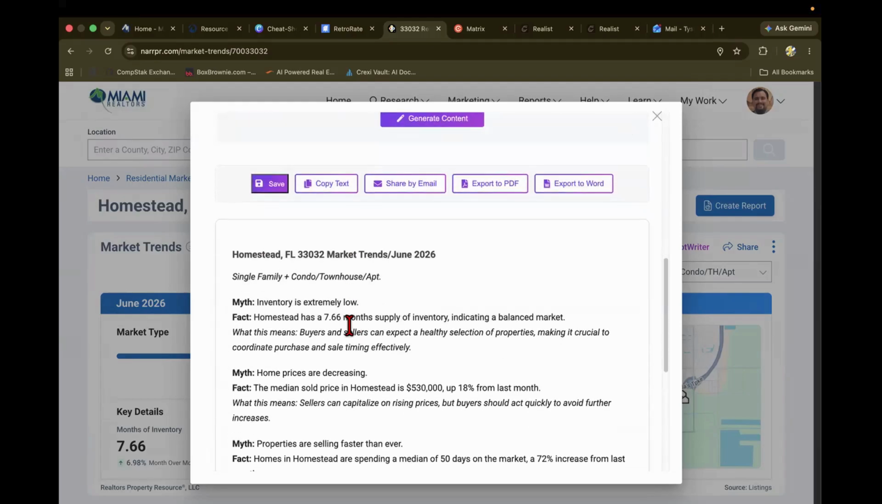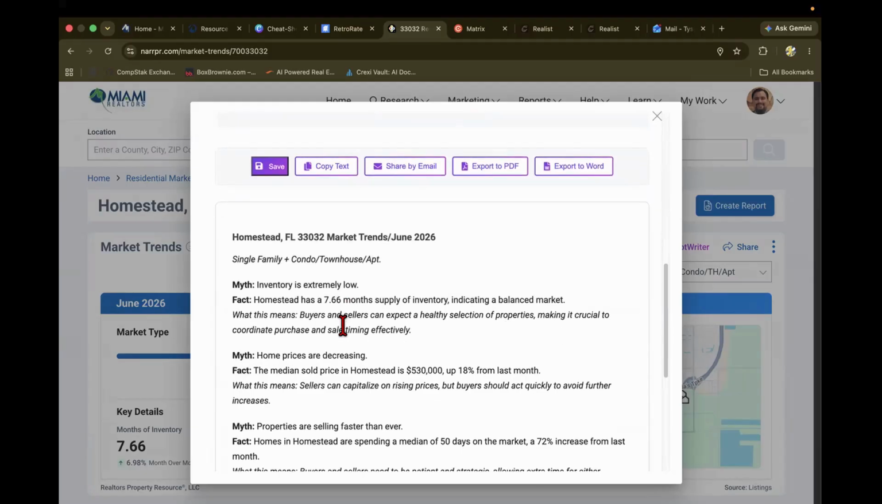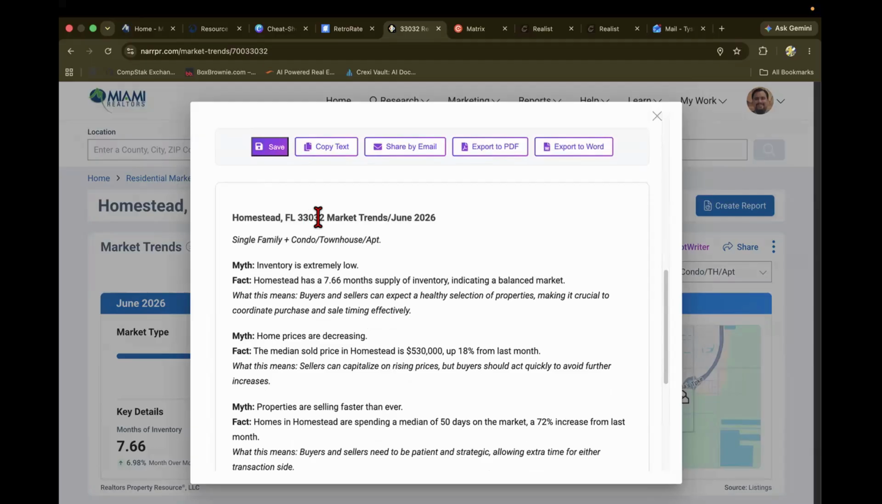And also, when you're working with your customers, you're going to be able to answer questions ahead of time if they have any issues, specifically maybe putting their property on the market or potentially submitting an offer. So, for example, for the zip code of 33032, we now know a lot about this market, including potential myths. So, the myth, for example, for this zip code is inventory is very low. The actual fact for the Homestead area is there's 7.66 months of supply of inventory, indicating a balanced market.